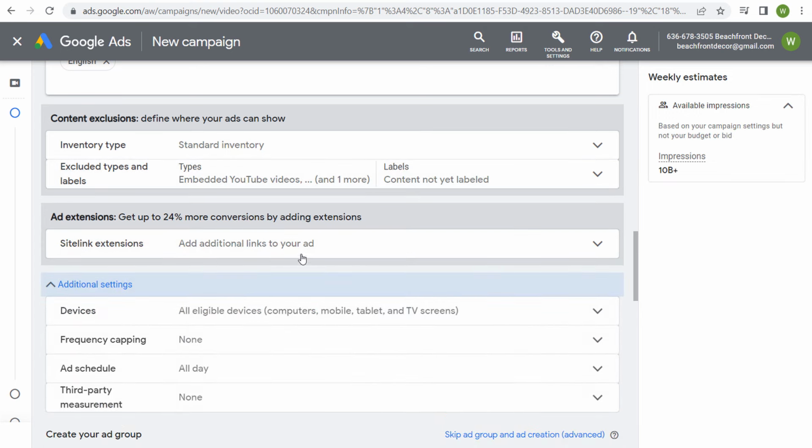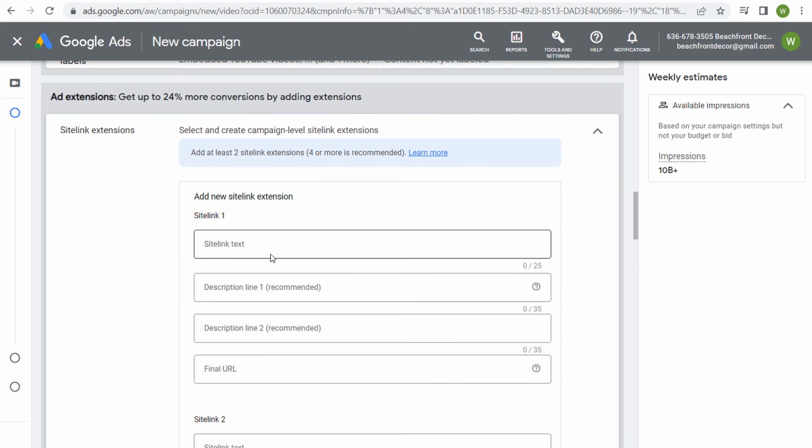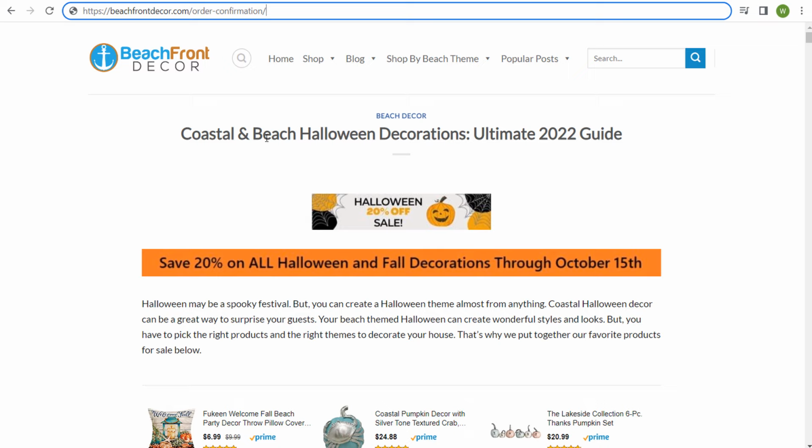Ad extensions: you can create site link extensions for your advertisement. So what you want to do is enter site link text here. Four or more is recommended. You want to link to relevant pages on your website. So what I could do is, if I have a page with fall decor, I can link to a Christmas decorations page. I can link to just my shop, and maybe I can find another relevant page. You want to make sure you're driving people to pages on your website that drive value for your business.